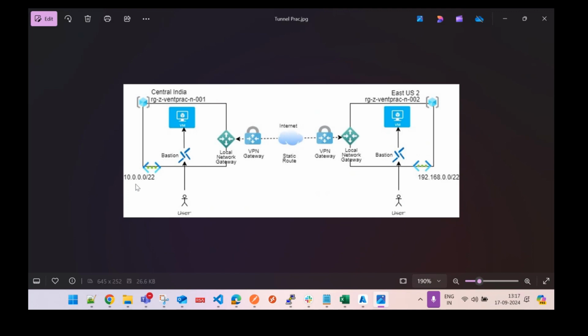One has an IP range of 10.0.0.0/22. Another is 192.168.0.0/22. In the previous session, we created a resource group and virtual network with this range, which had three subnets: one for VM resources, another for Bastion, and the last one for the gateway. Now, in this session, we will create the VM and the Bastion service in this resource group.